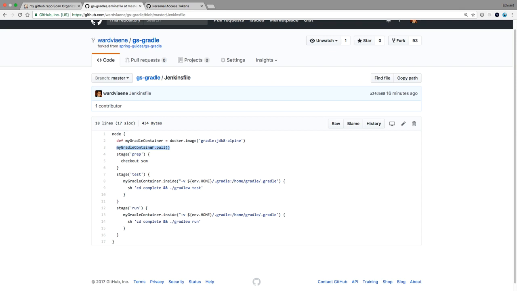I'm going to make sure that I have the latest version. Then my prep stage is going to check out the version control. And then in the test, I'm going to start my container.